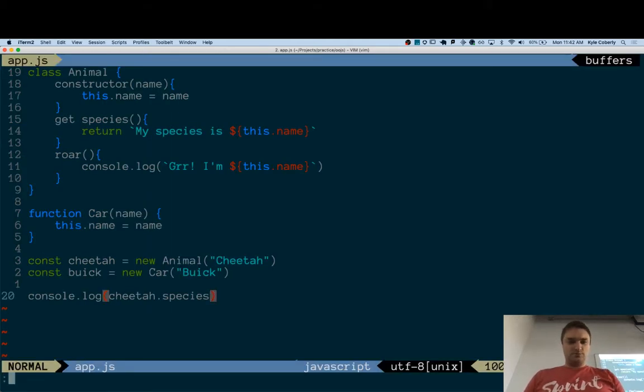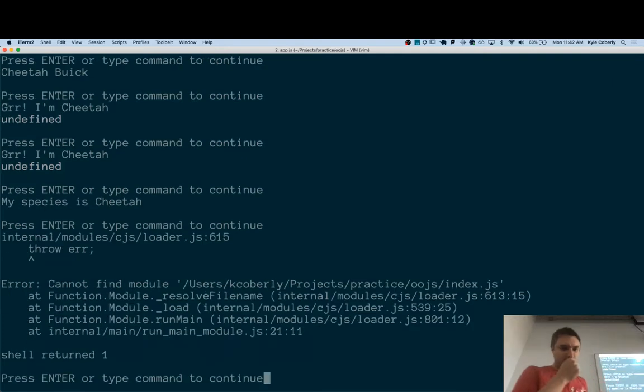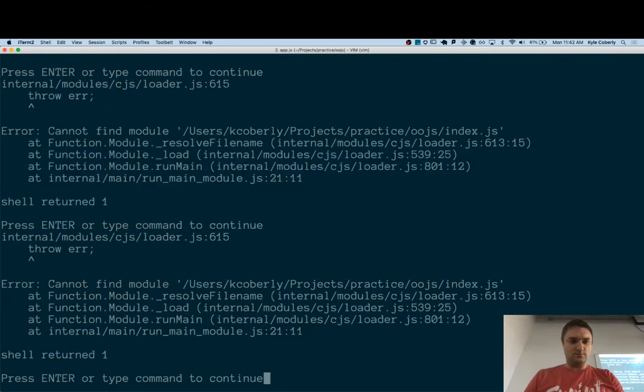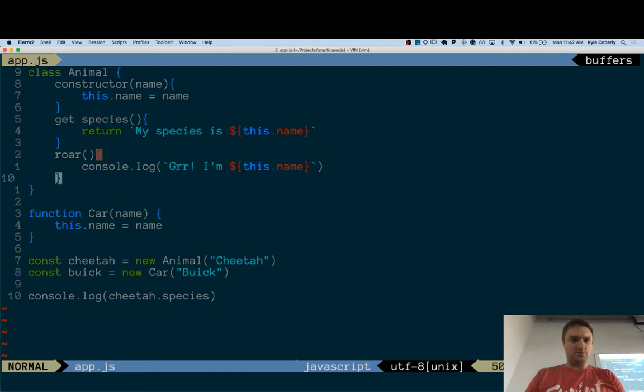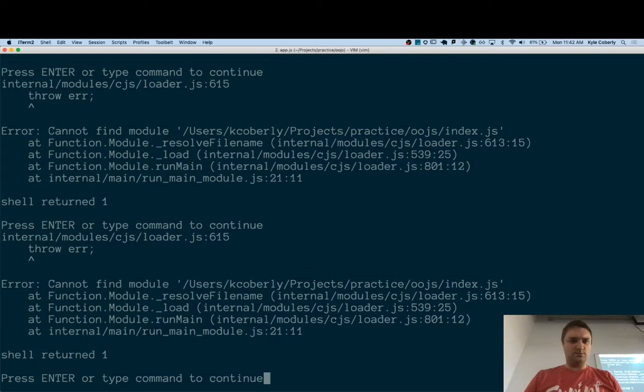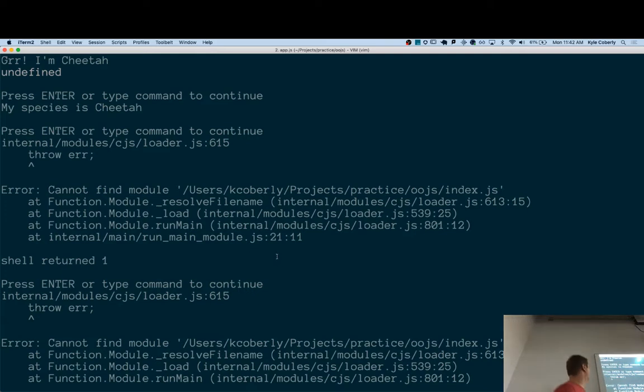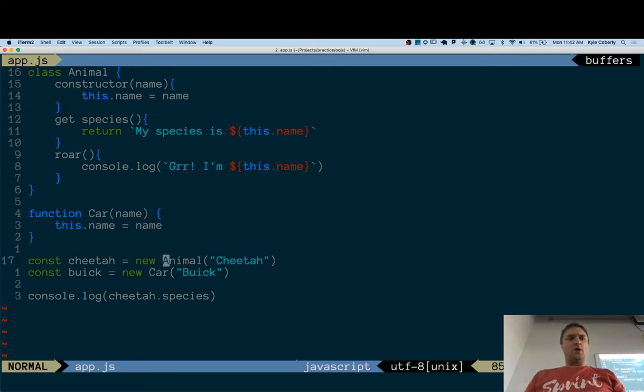Yeah, oops. Something I didn't like. Cannot find module. What module? I saw it just worked a second ago. All right, well, my species is cheetah. That's how that would work. Cannot find module. Oh, it's doing that. Cool. What else?